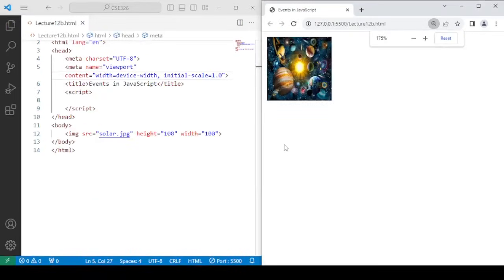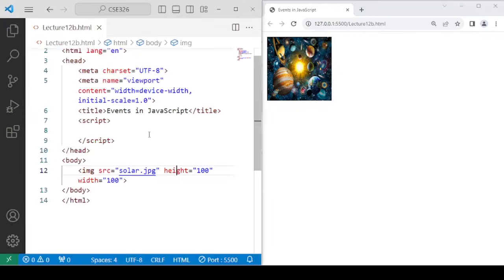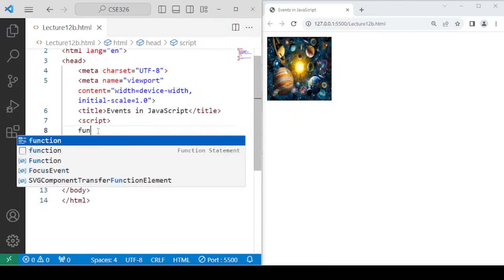So the image is zoomed. What we want is that whenever we click on this image, an alert should be generated. Let's check how to do that. In order to do that, we need to create a function. A function has to be called when you are using onClick. The first event we are using is the onClick event, which fires whenever the user clicks on the element. We need to create one function.